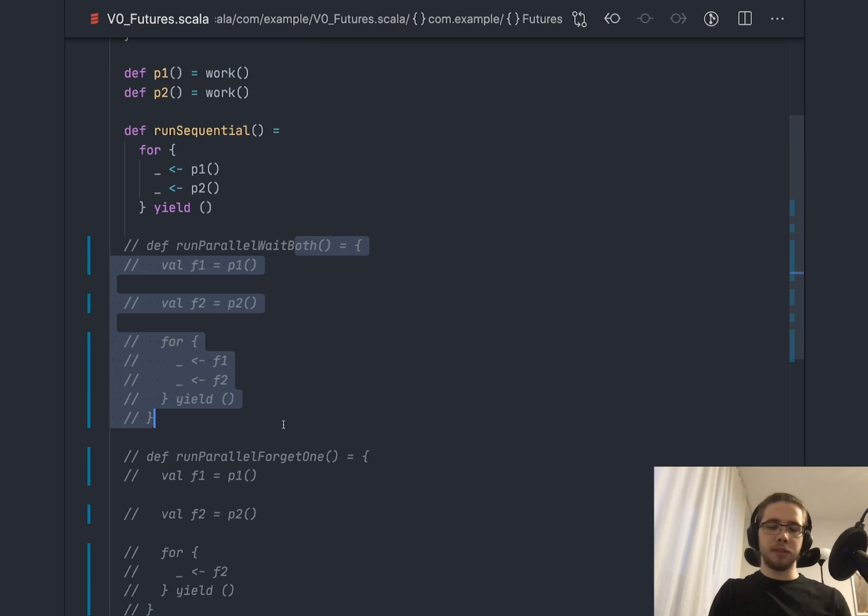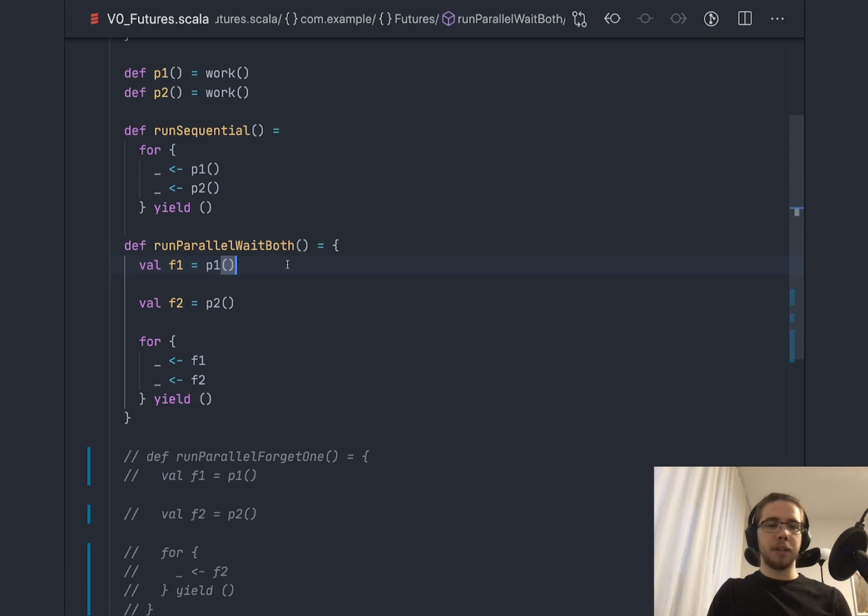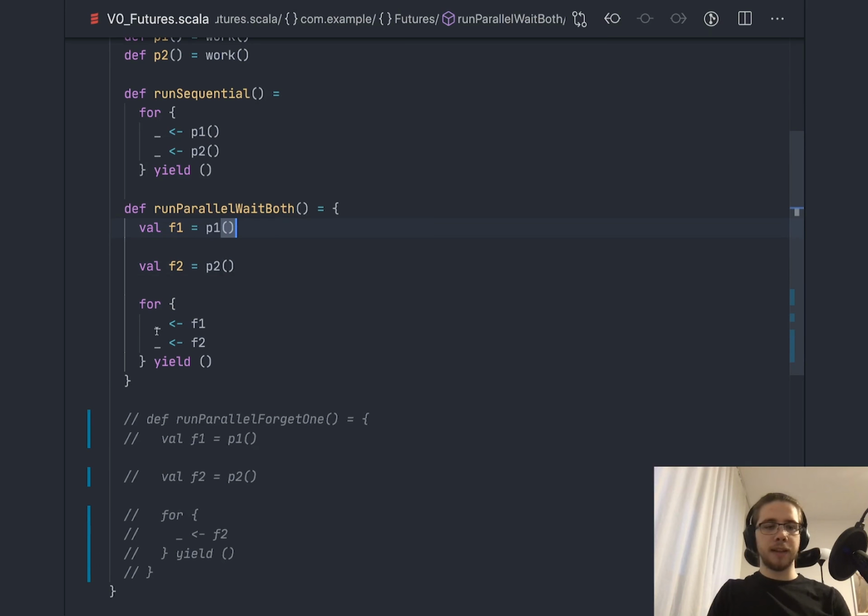We can also run two futures in a different pattern. We can create both futures before the for comprehension and then flat map on these futures, but they will now run in parallel. What this means is that at this point, when we create a future, we have nothing else running at the time, so it's okay.